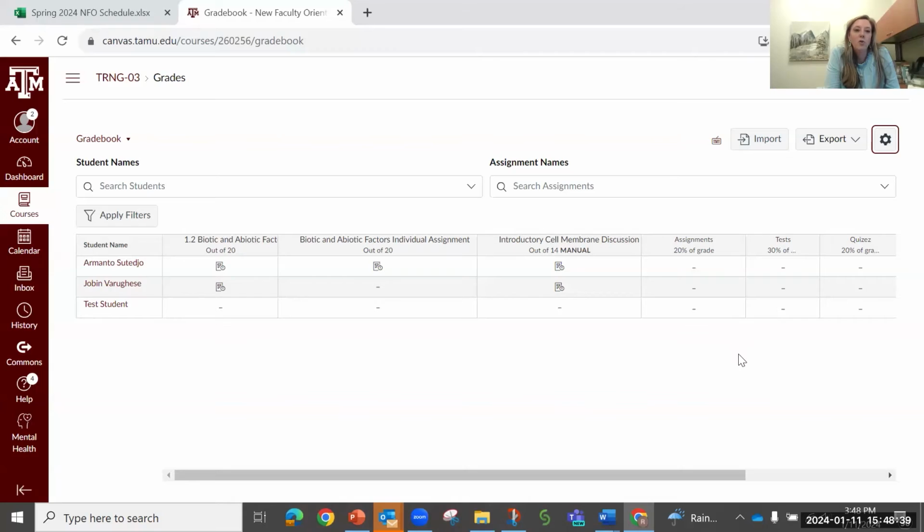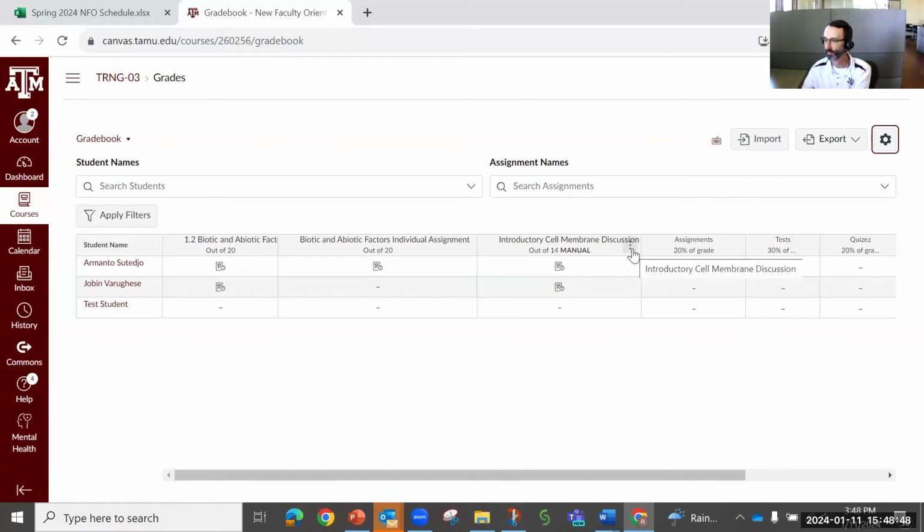Okay, so this could be very similar to when we were using eCampus to hide and unhide a column. It's exactly the same. Yeah. Okay. All right. Perfect. Thank you. You're very welcome.